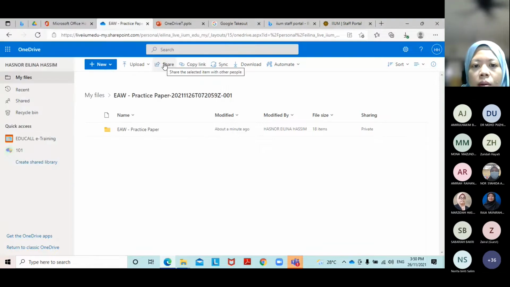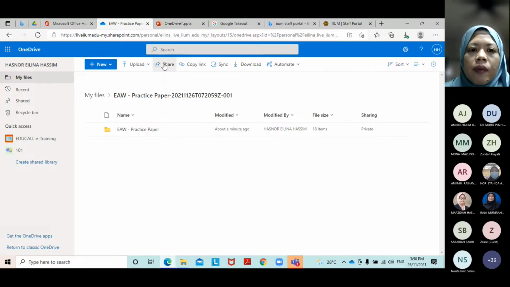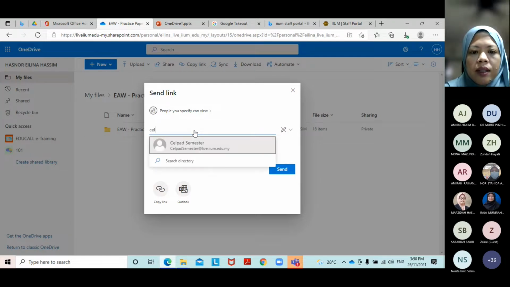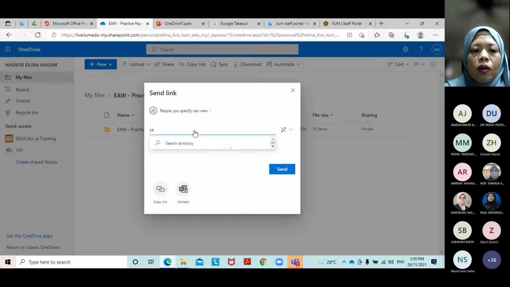Okay, and then you can share. Remember, Kak Nurita earlier was sharing documents and folders, right? So you can do it here. It's the same thing. You just type. Say for example, I want to share this with Cellpad. So you look for the account, or I want to share this with Mona.